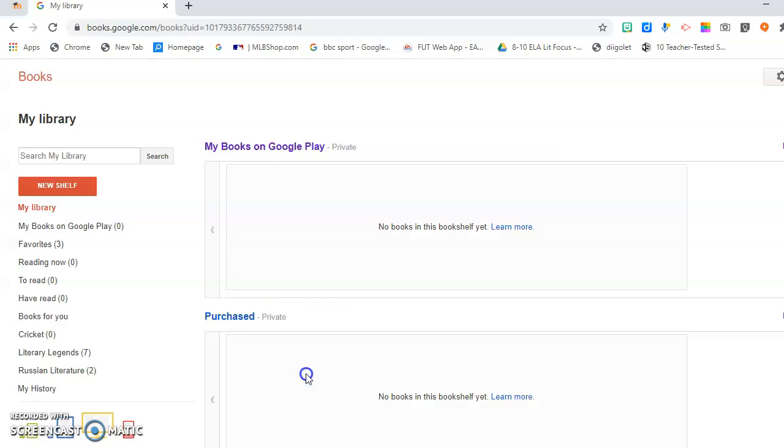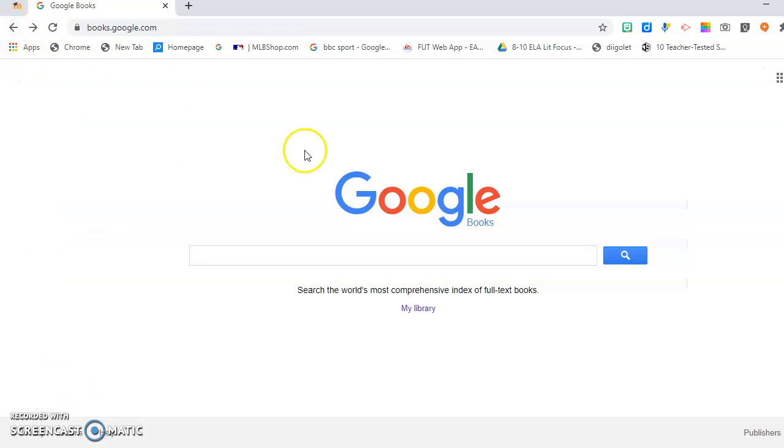And we click Create Bookshelf. All right. All that's happened so far is I have a place to put books. So we're going to go back to the Google Books search, and we are going to type in, we'll start with Frankenstein.